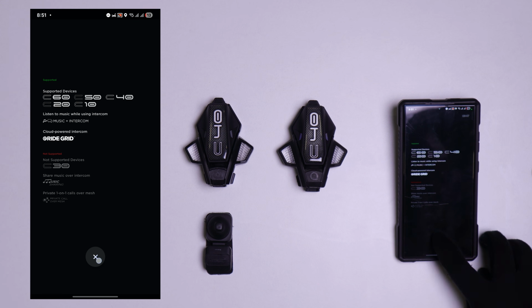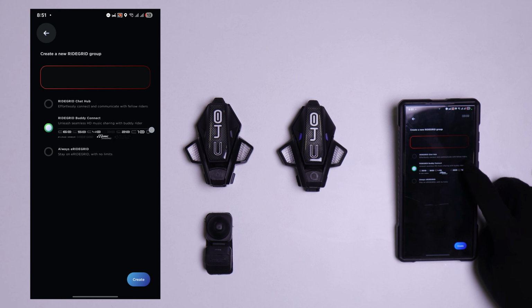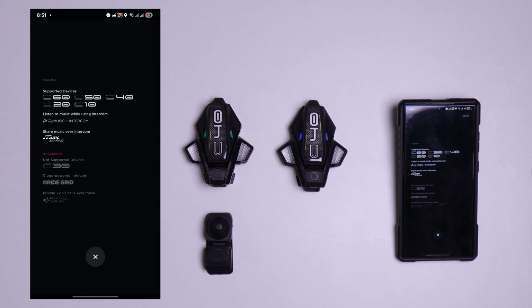The next group is the Buddy Connect group. As the name suggests, this is a group that you use when you're riding with one other person. Only 2 people can be in this group. What this group allows you to do is HD music sharing. You can share your music with your connected buddy within this group. All BluArmor devices except for the C30 can join this group.